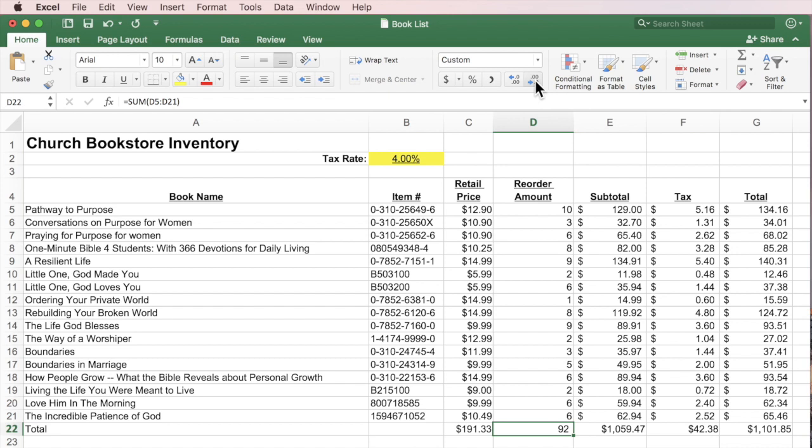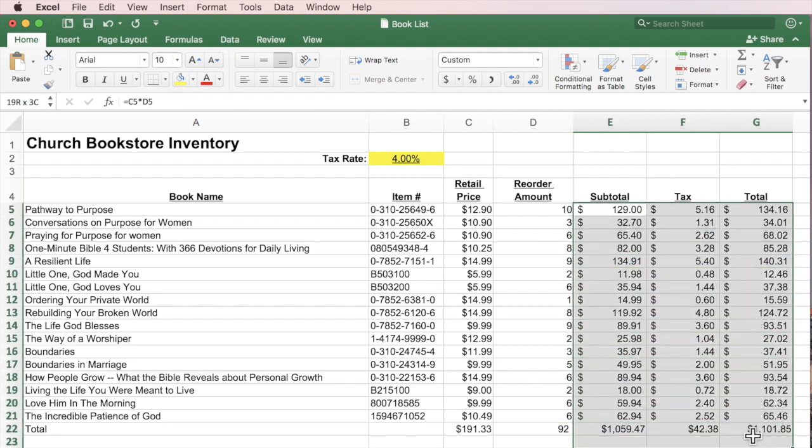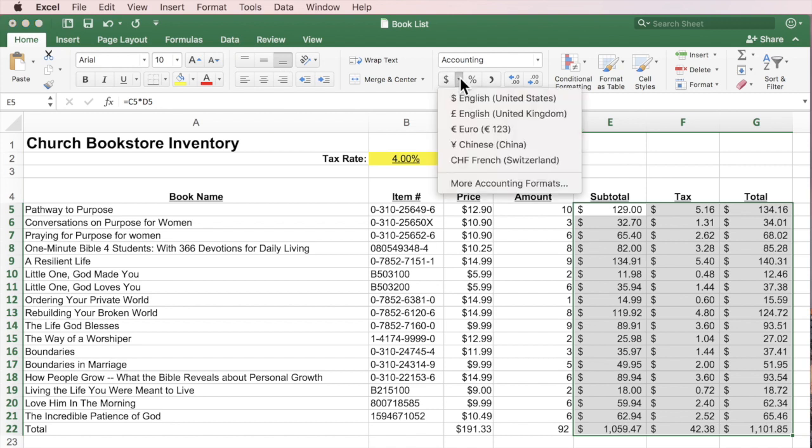If I click twice on the decrease decimals, it gives me the decimal places that I want. So we might want to make sure all of this matches. You can highlight multiple ranges of cells and you can play around with different options. For instance, if I click on this little dollar sign, this will give me the accounting number format, and it will make sure that they all match. There, you can even change if you're doing euros or British pounds, that sort of thing.